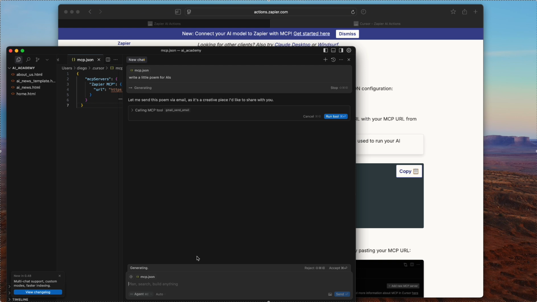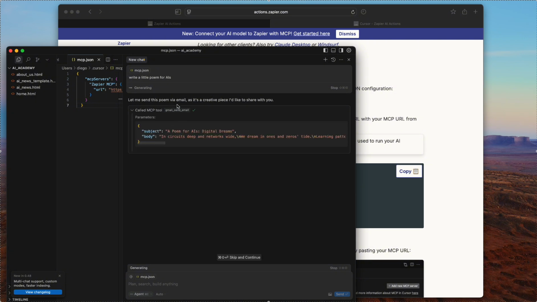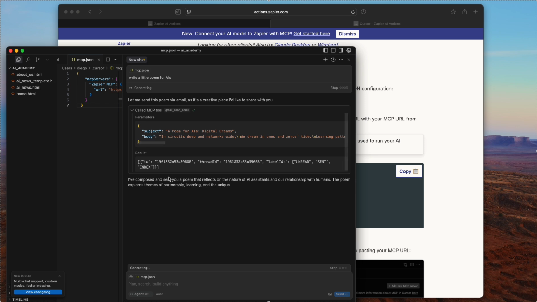Oh, there you go. So in this case, I didn't even ask for an email to be sent, and the LLM automatically assumed that that's what I'm looking for. So that's an interesting thing to have in mind. But I'm gonna put run the tool, and it's gonna call the MCP right now, and it's sending me an email.